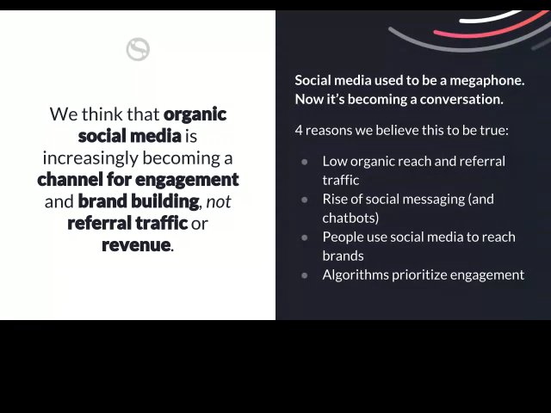We're seeing lower reach and referral traffic when posting organically on social media. We've obviously seen the rise of social messaging and chatbots, and people are now using social media to reach brands, messaging them and expecting responses in more of a chat fashion. Algorithms prioritize engagement. Facebook's newsfeed, Twitter, Instagram, etc., are always going to show posts that have more engagement, more comments, more shares, more retweets, and that is really important. That's the key to all these changes.